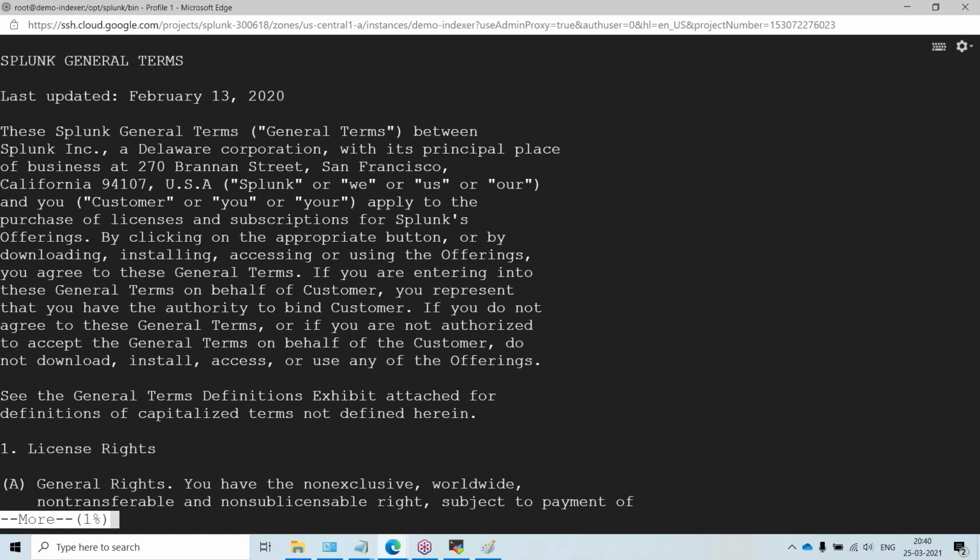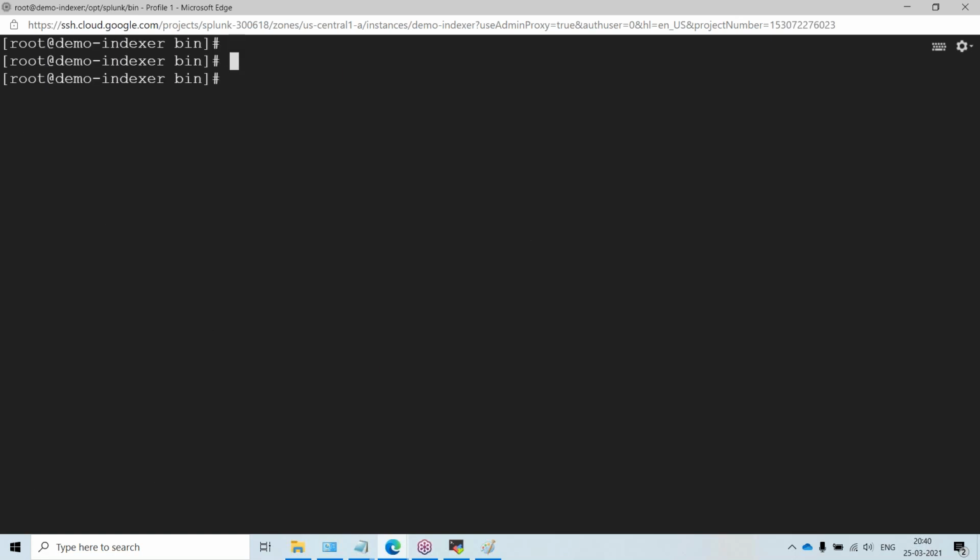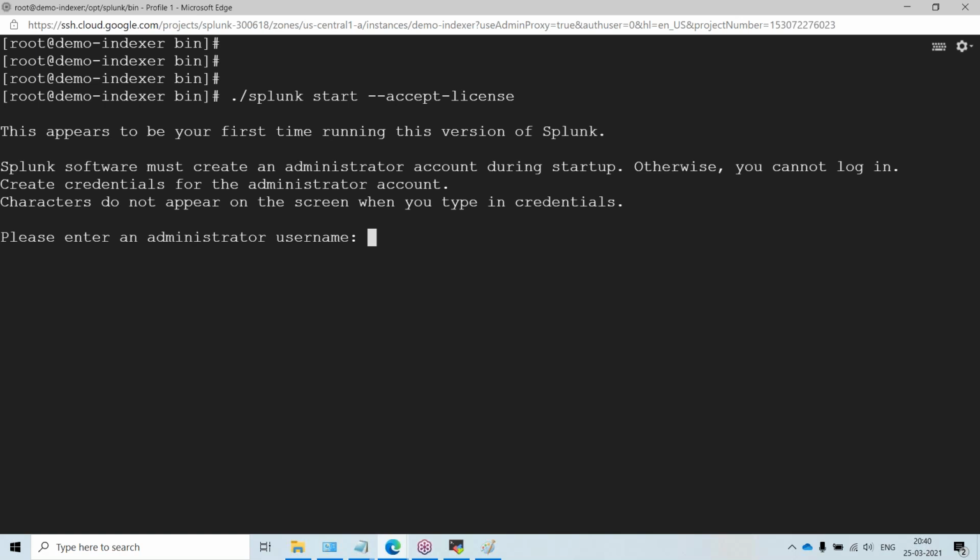If I give this, I will be presented with the license prompt where I have to give yes or no. Only after you accept these terms and conditions will Splunk get installed. The other way is to use --accept-license. With this parameter, at runtime itself, it will accept the license and start Splunk. Now it is not asking me to accept the license. I just have to give the username and password for logging into Splunk.